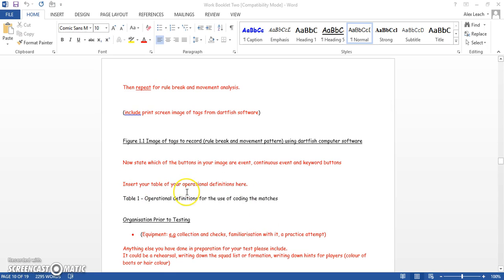Then by here you insert your table, make sure it goes underneath this title. Insert your table of your operational definitions. So that's the table we all did just before Christmas, and this was your definitions, not your textbook definitions now. These are your definitions of your performance criteria. Then all the sub skills. So if you're looking at shooting, you would also go for finesse shot, long shot, volley, half volley, etc., etc. You also need to define your work rate in there and your foul.